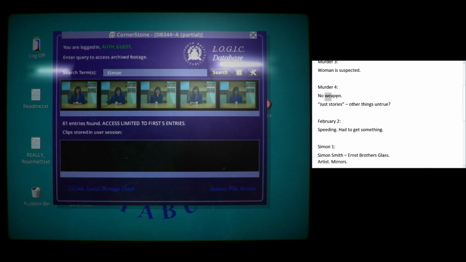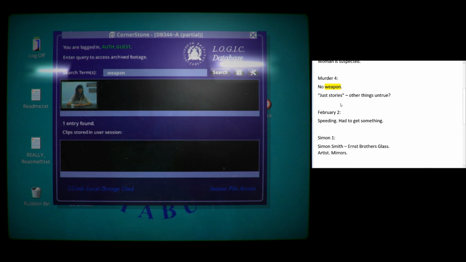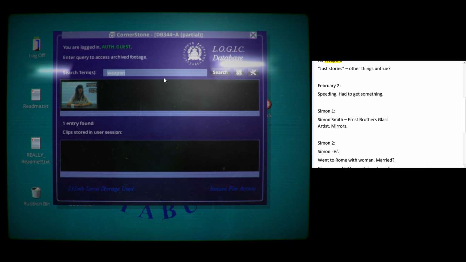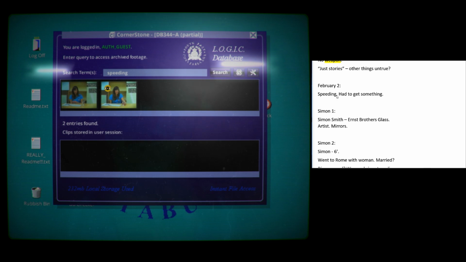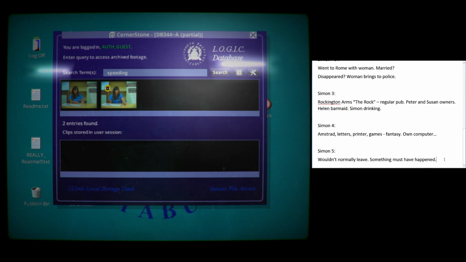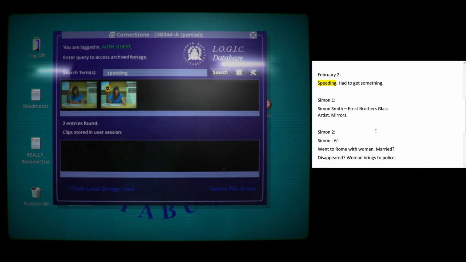Let's try looking for weapon. Oh, no, yeah. No, okay. Speeding. That might be useful. Well, it might not be. Ooh, but there's a new speeding. I should probably be more focused on, like... Actually, the fact I'm now doing it this way, highlighting the ones I've searched for, that makes it slightly easier for me to jump around.